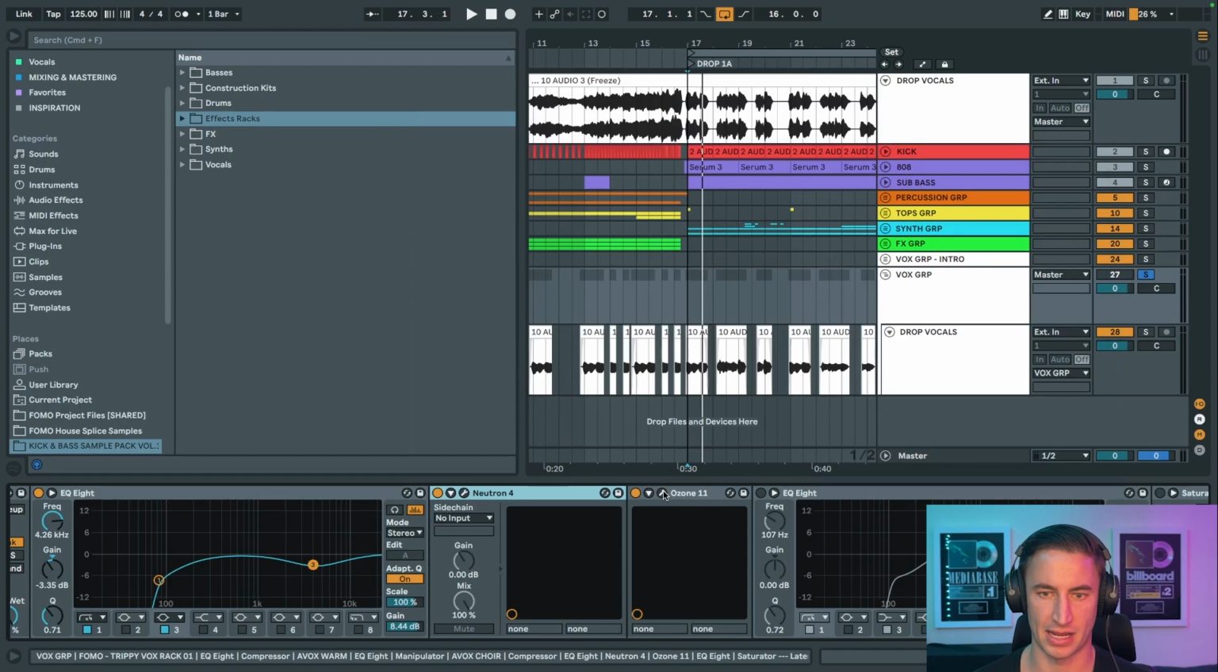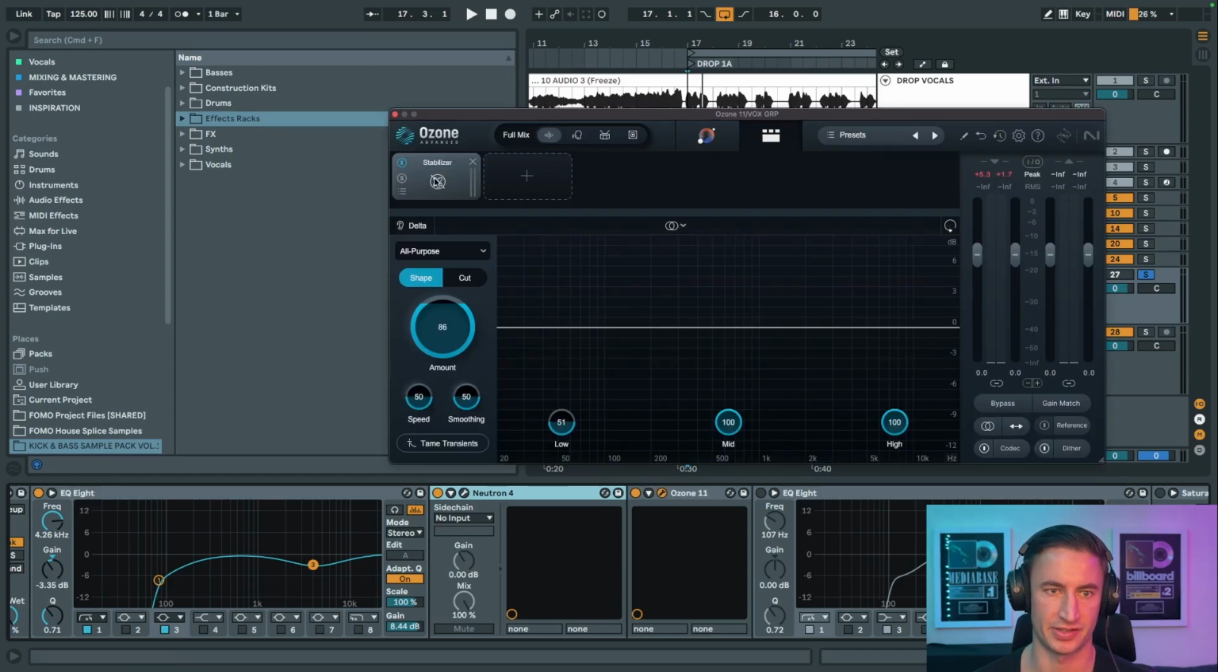All right, after this we have Ozone 11, and I'm just using the stabilizer in here. This makes the vocal sound good based off white noise, or I think it's pink noise. So it tames stuff that's harsh, and then it brings up other stuff to make it full. There's 3 different bands: you have the low, mid, and high. And this is another AI based thing as well.